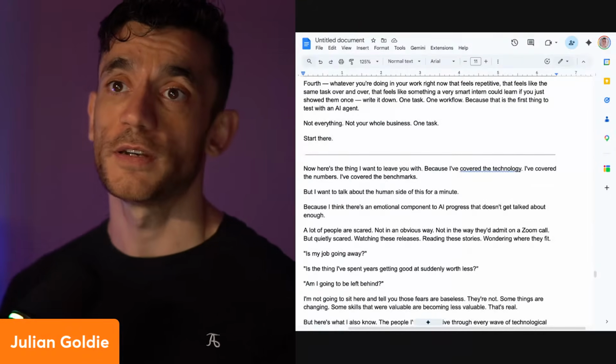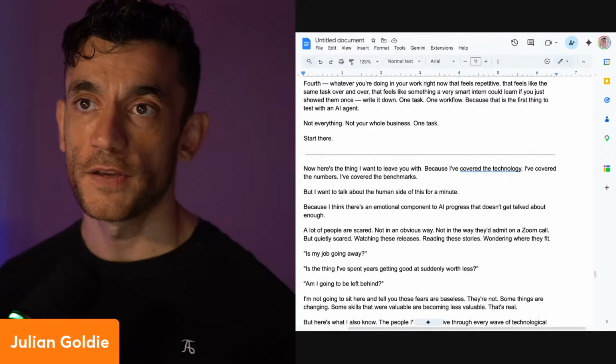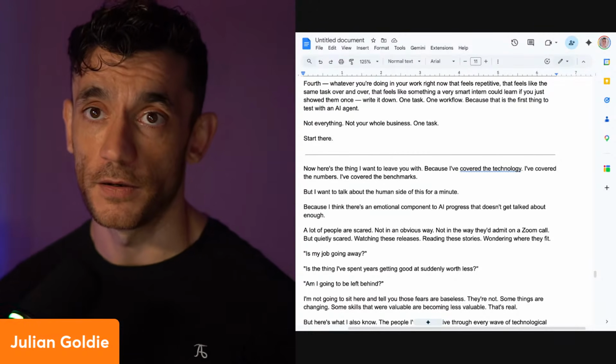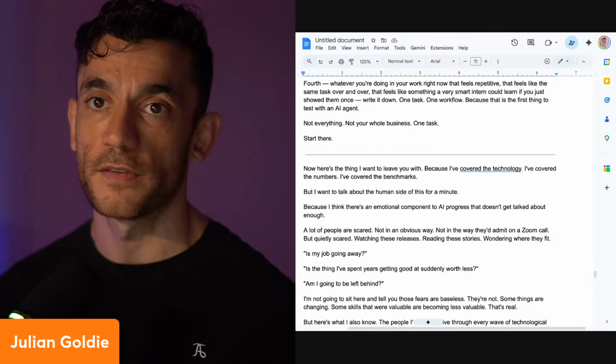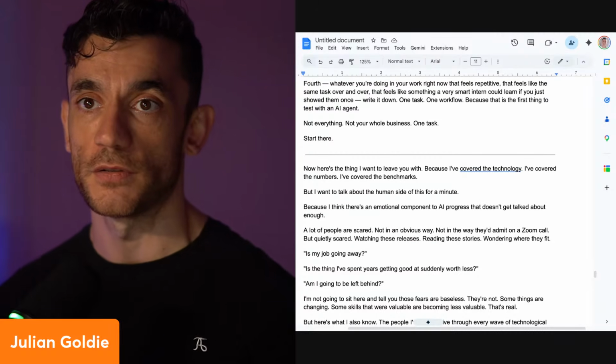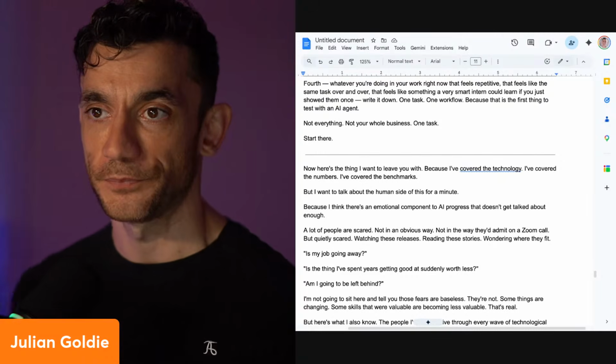Fourth, whatever you're doing in your work right now that feels repetitive, that feels like the same task over and over, that feels like something a very smart intern could learn if you just showed them once, write it down. One task, one workflow, because that's the first thing to test with an AI agent. Not everything, not like your whole business, but just one task. You can start with that.